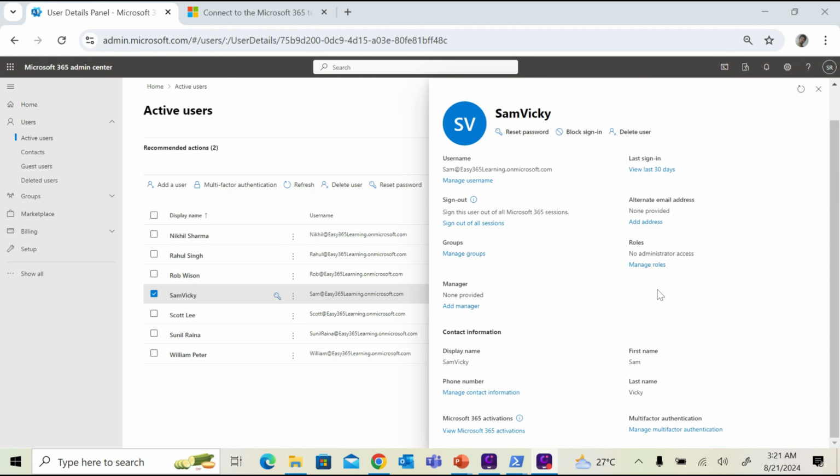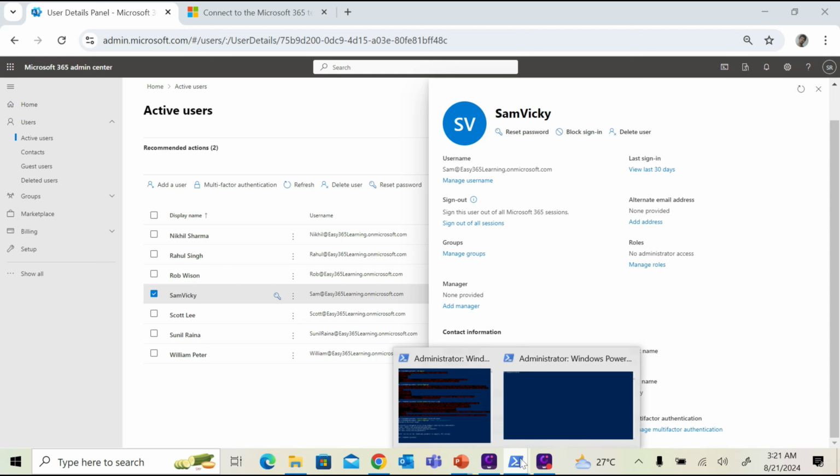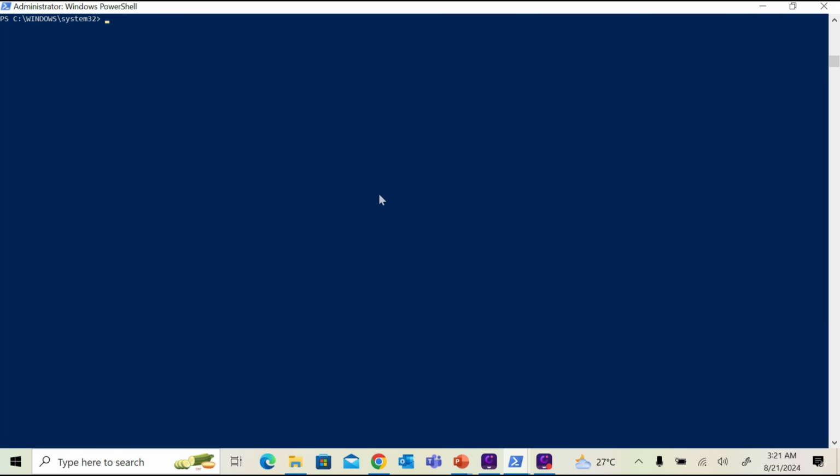Here you can see that this person doesn't have any admin role assigned to him. So you can also assign the admin roles through Windows PowerShell, and the commandlet that you need to leverage for that is Add-MsolRoleMember. So what I will do is I'll just type Add-MsolRoleMember hyphen, I'll name the role, and if I want to make this person a help desk admin, I'll just mention it here.